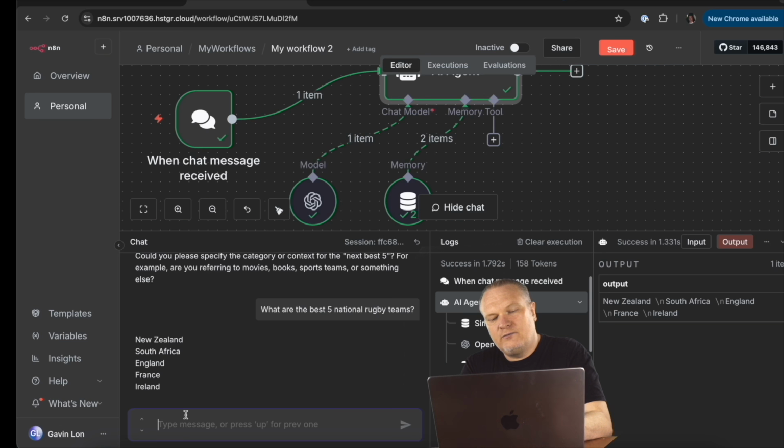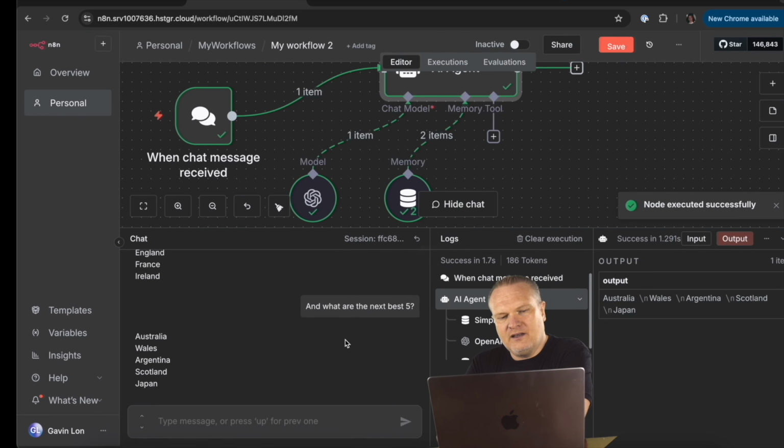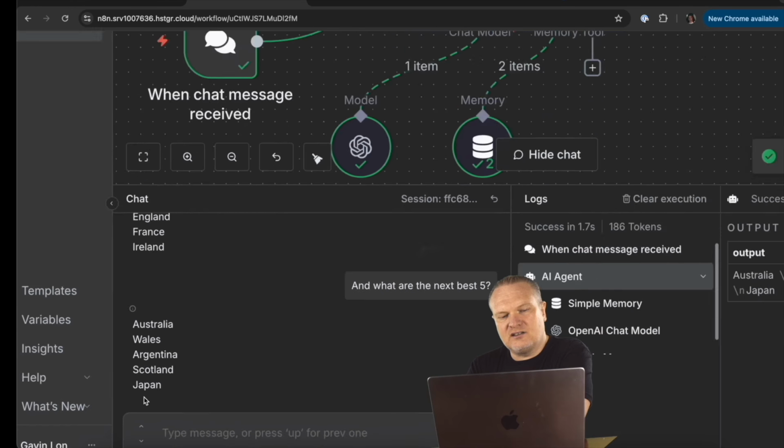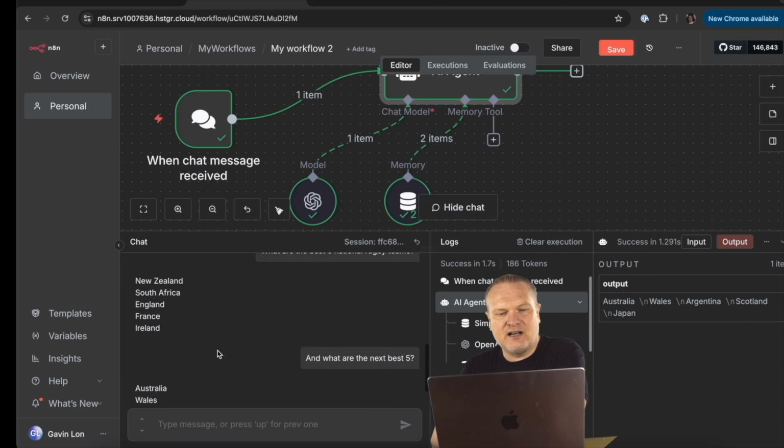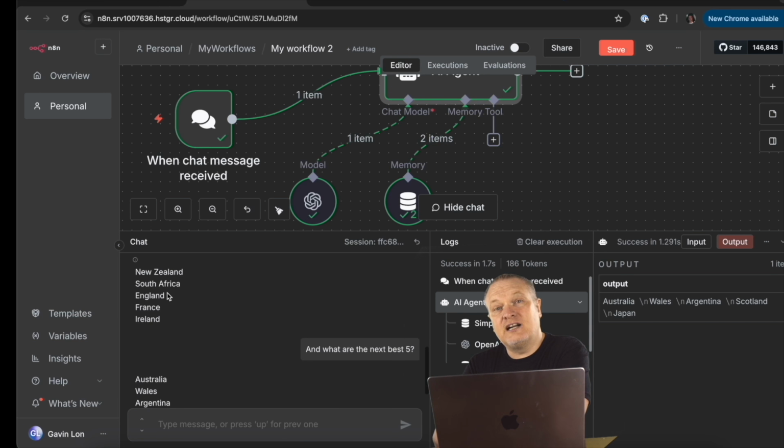And now what if we ask, what are the next best 5? So we haven't included any context in this prompt. It doesn't know that we're talking about rugby teams. But because we've added memory, it will remember the last interaction where we did mention rugby teams. So that provides this prompt with its context. Hopefully it will remember that we're talking about national rugby teams here. And let's see if it does. Excellent. Australia, Wales, Argentina, Scotland, Japan. And that makes sense. So we've now got the top 10 best national rugby teams.